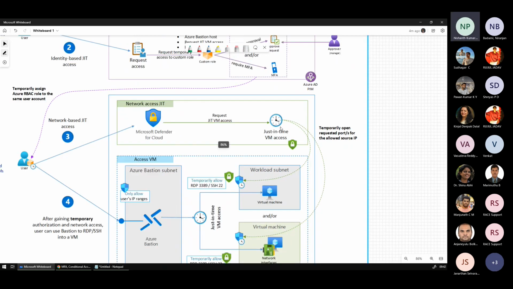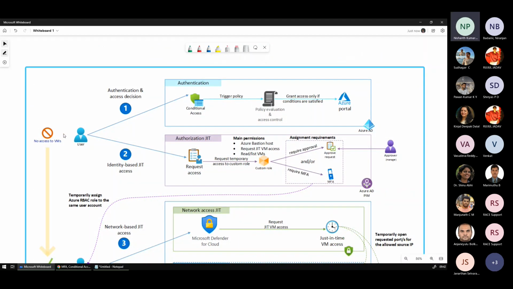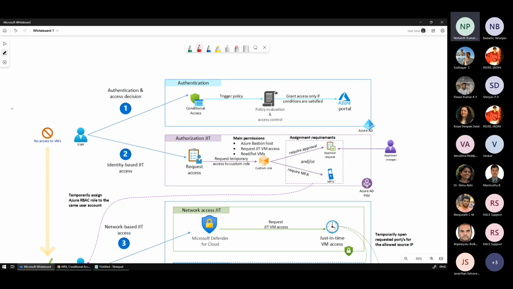So let's go ahead and understand what is going to happen. First thing, a user doesn't have access to the VMs. He doesn't have access to the infrastructure. No infrastructure access, nothing. Is this clear? First, he doesn't have access to anything. So what the user will do is first authenticate. He will enter his credentials and ask, hey, I would like to authenticate myself first.